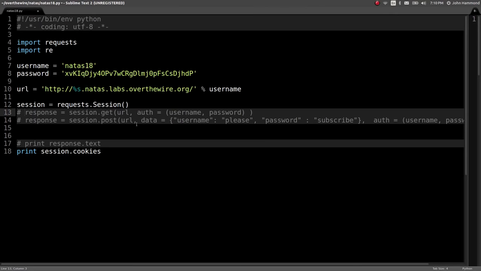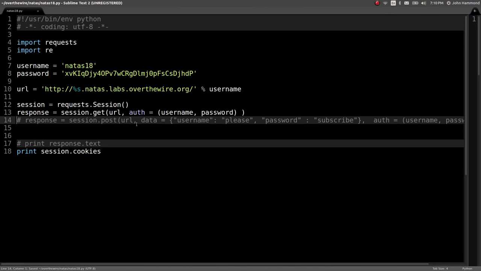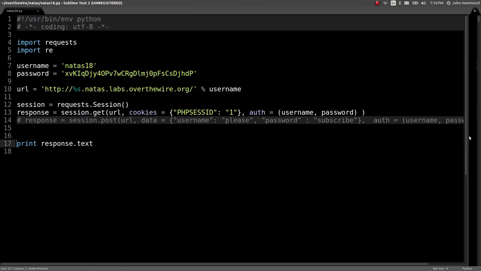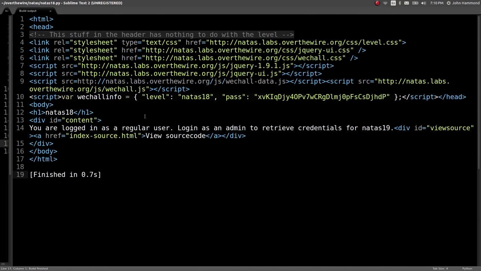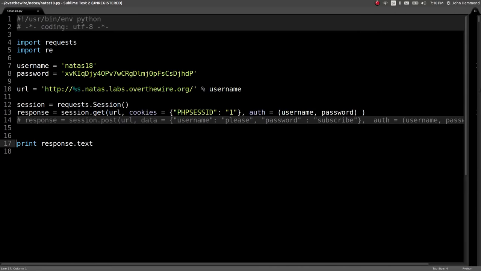So let's try that. Let's get the page with a session ID set to something else. So let's get with cookies equals PHP session ID set to 1, right? It's got to be a string here. I don't need the cookies anymore because I'm pretty trusting it will return. It says you're logged in as a regular loser. A regular loser.